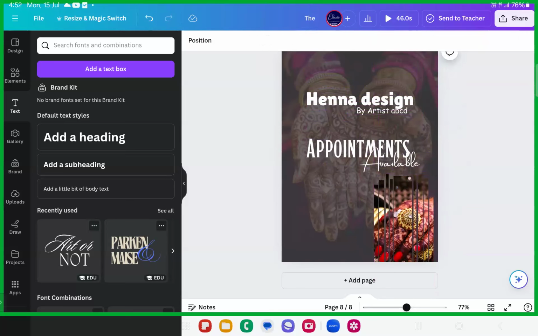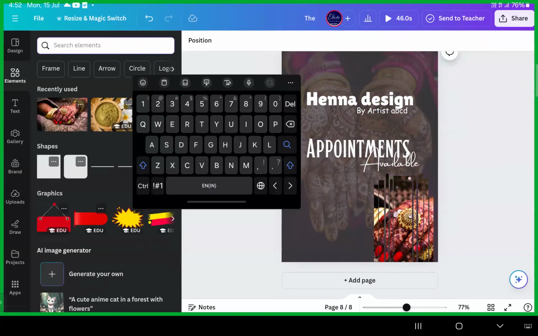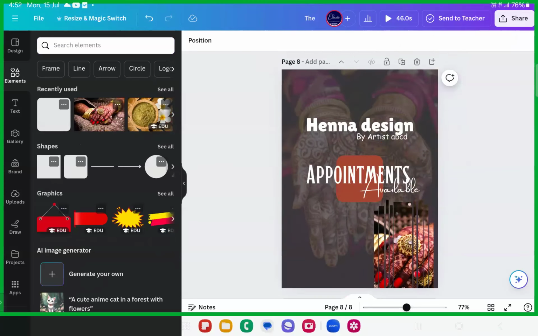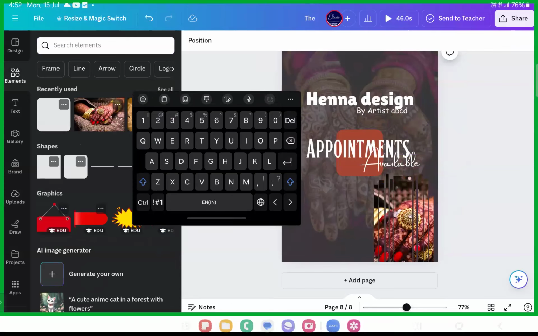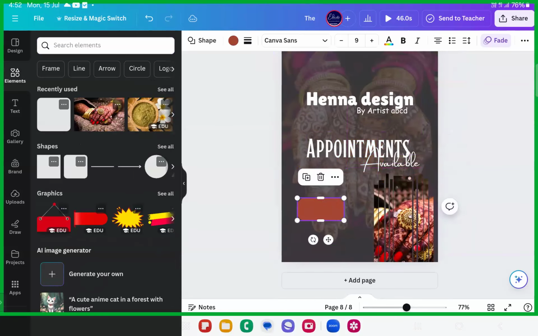Then we will just add some shapes. Okay, some shapes like this. Rectangular shapes. Okay, we'll just put it here. We'll just put these shapes here, somewhere here. Okay, in this frame. One shape.